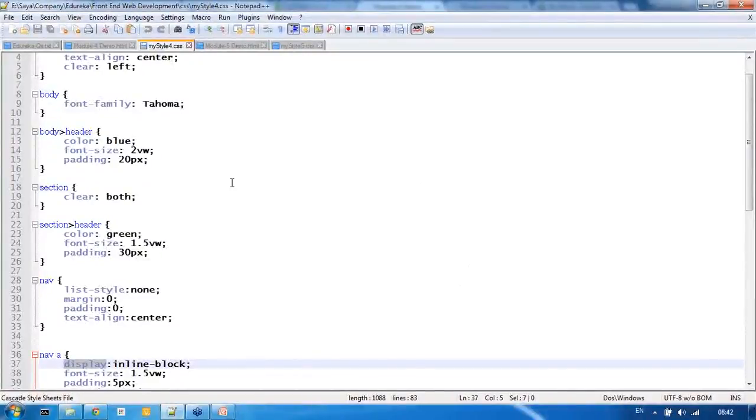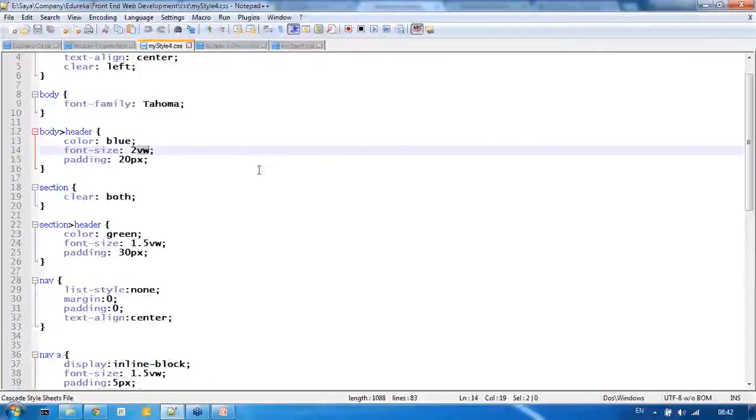Yeah, there is a slight difference between only inline and inline block, and so here I just use it as inline block. And coming back to VW. VW is a unit of measure for viewport width. Whatever my current viewport width is, one VW is equal to 1% of the width. So out of that, I use 2, meaning 2%.